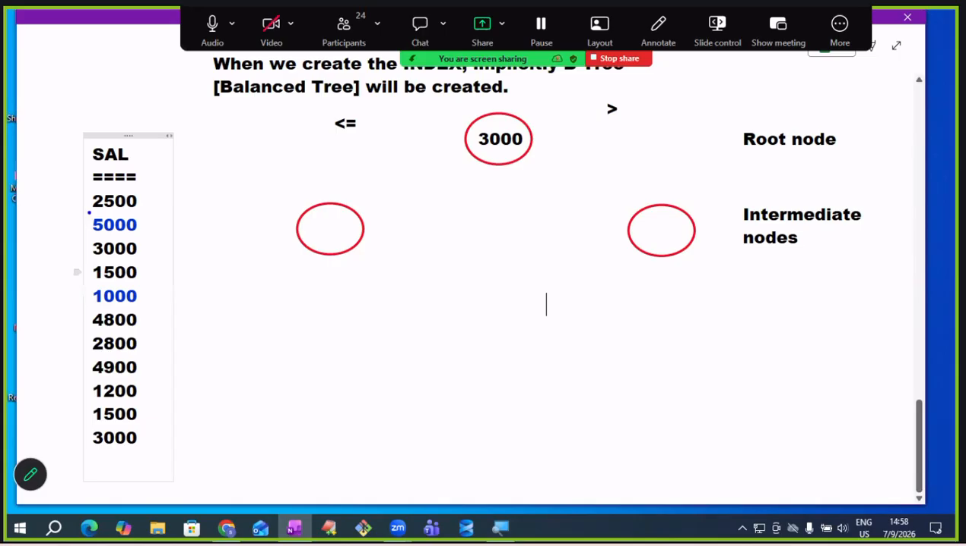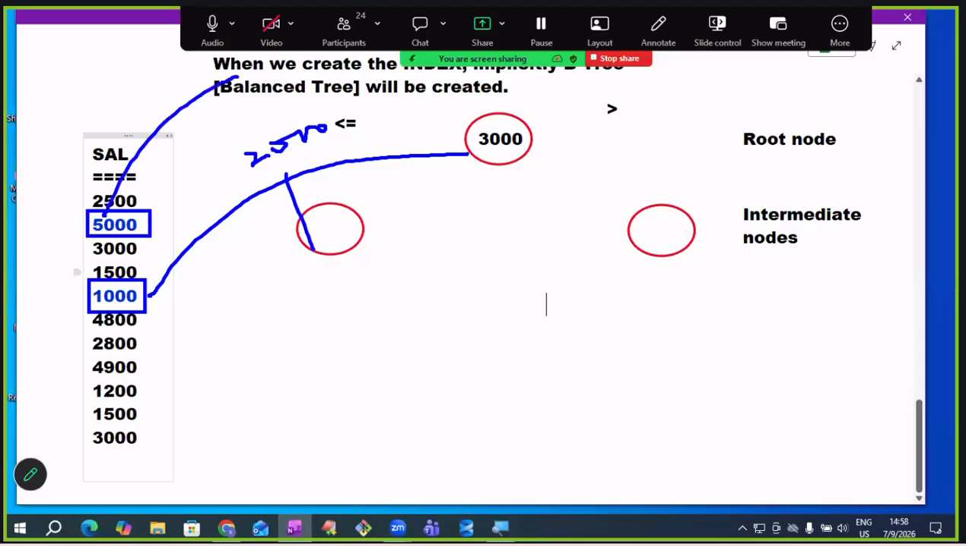Okay, understand now. Take the minimum salary and the root node, and find the average of these two. Take this as an intermediate node. Then take the maximum salary and the root node, take the average of these, and take this as another intermediate node.